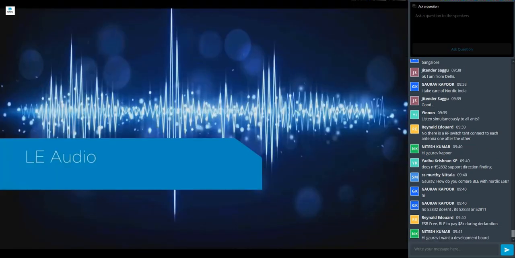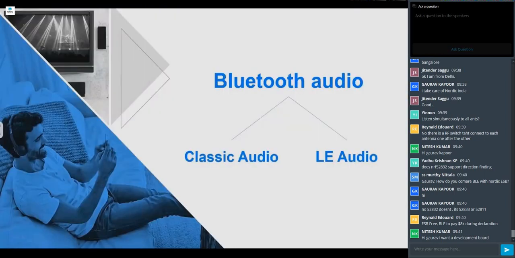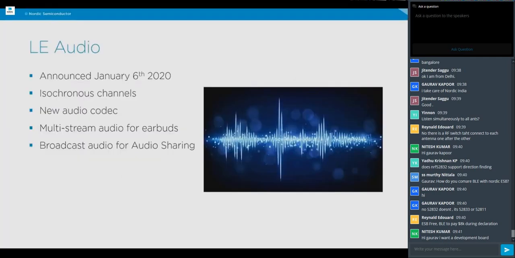Okay, LE audio. So with LE audio, Bluetooth audio is split into two. You have the classic audio, which all Bluetooth devices use right now, and you have LE audio, which is audio over Bluetooth Low Energy. And this was announced earlier this year, January 6th. And it added four main new features, or talked about four new features.